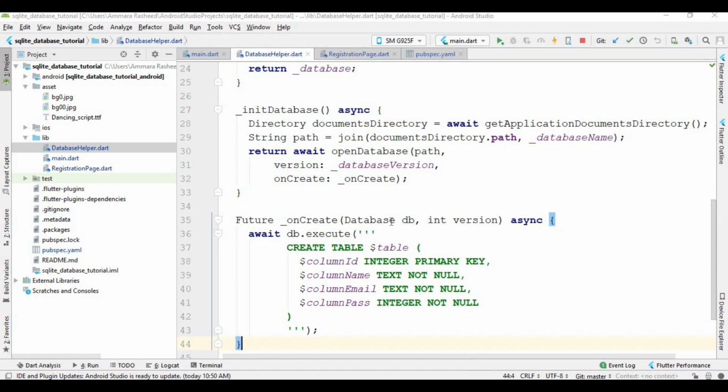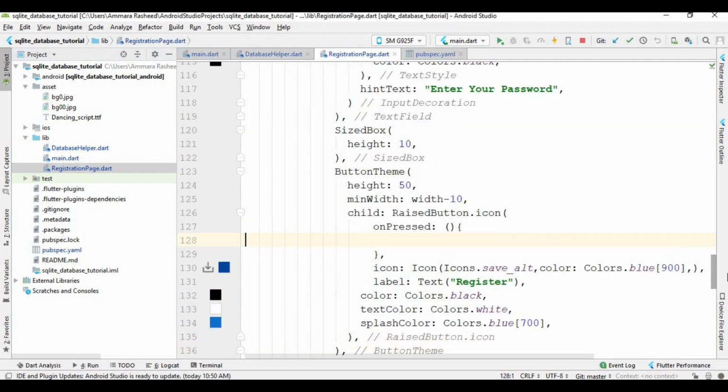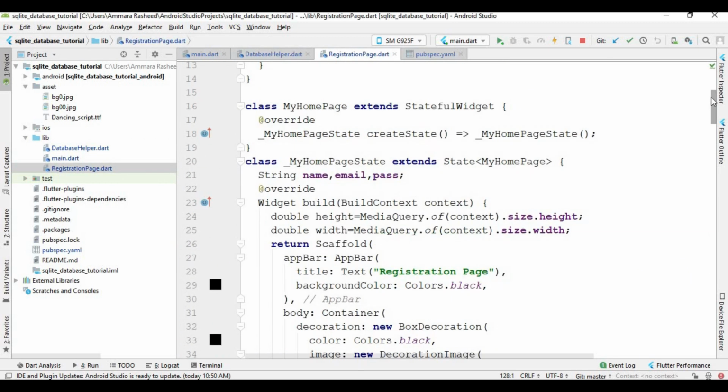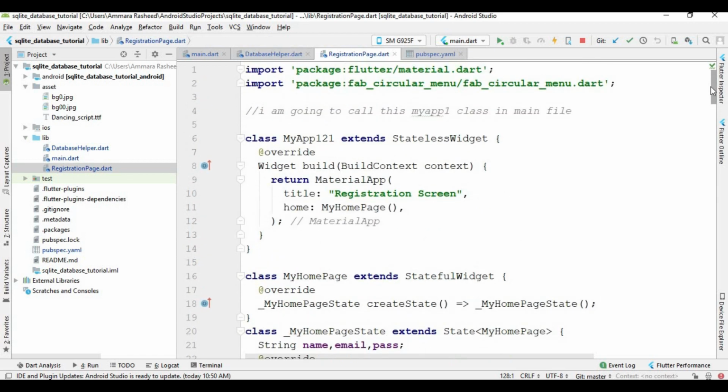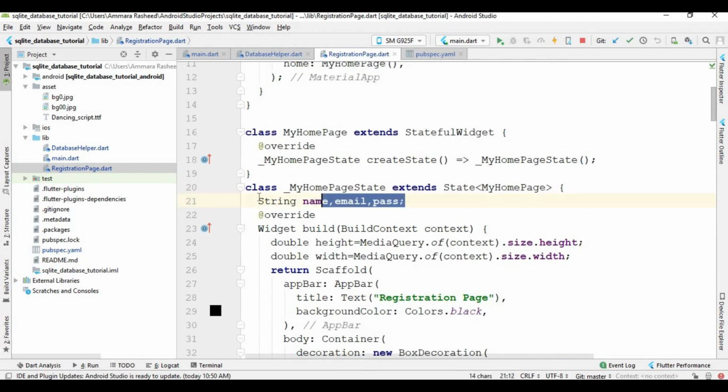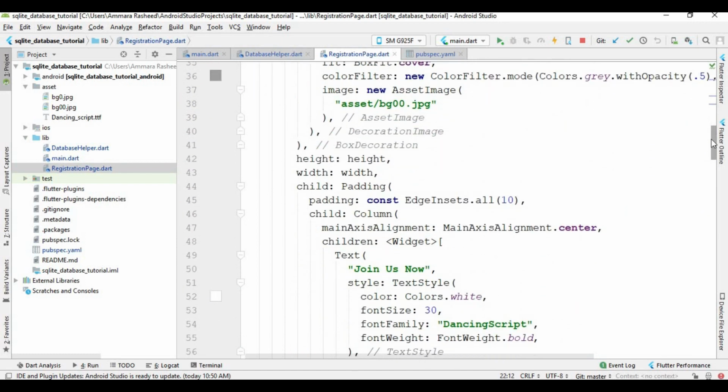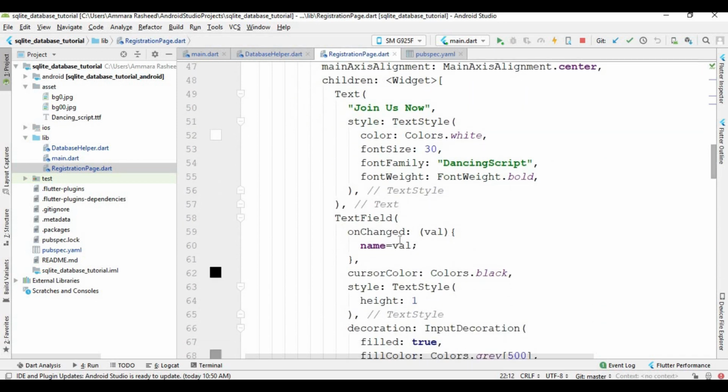Now I store the data in the SQLite database. So first open the registration page, and inside this registration page you will see that I create three variables, which are name, email and password. And after that, when the user writes something in the input field, I store that data inside name, email and password. Okay, so like this you will see that here is an onChange method.